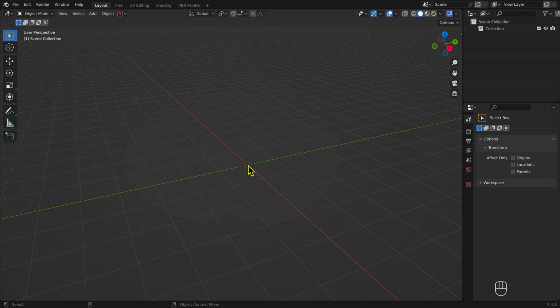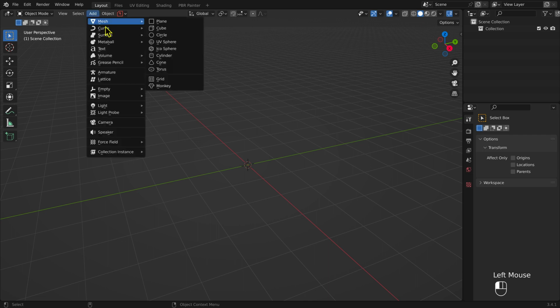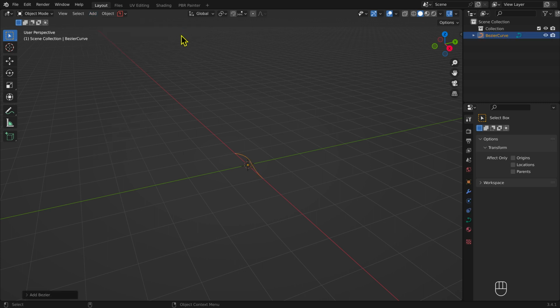To add the boards to the bench, we are going to use a Bezier curve in combination with the array modifier and the curve modifier. A Bezier curve is added to the scene by selecting the Add menu, then Curve, then Bezier. The curve is visible from top view.